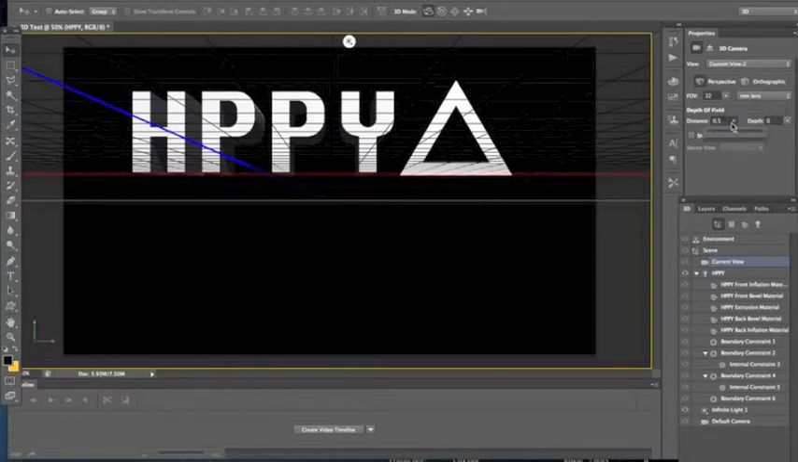The depth of field also will further adjust, literally, the depth of field. So the kind of crispness and clarity of the 3D.